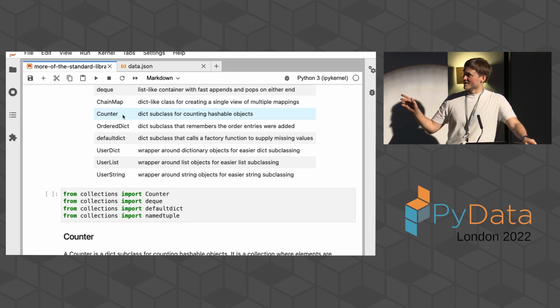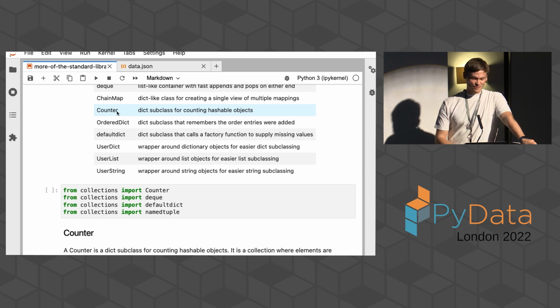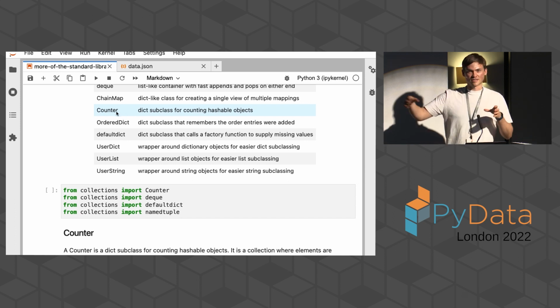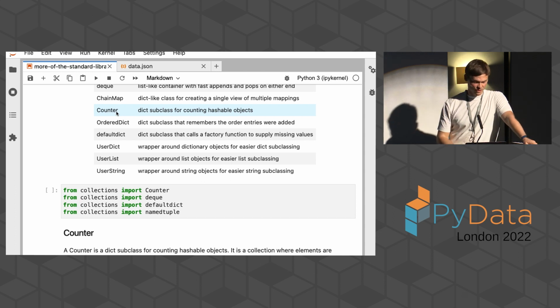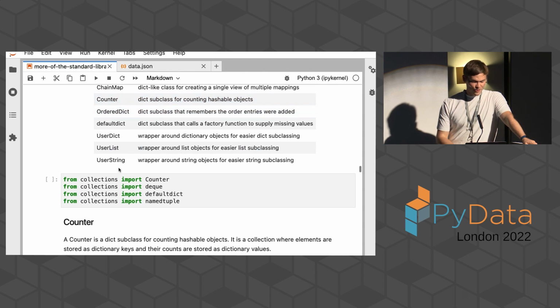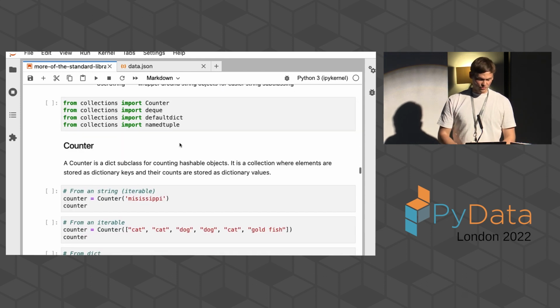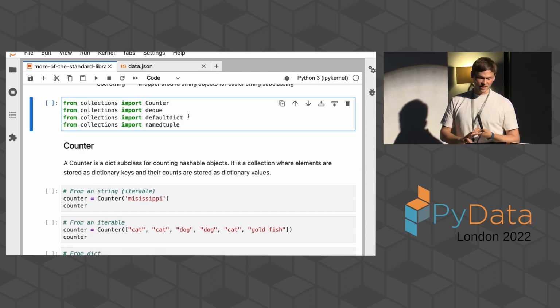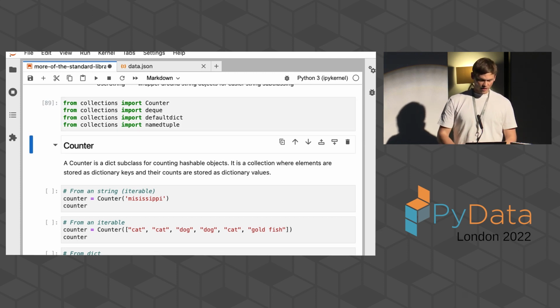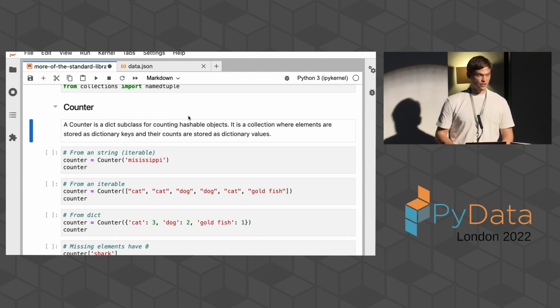A counter is really good for counting, and I'll go through some examples of that, but if you've got an iterable or a list of things and you just want to go through and count all the fours, or just count the items in that list, that's what counter's great for. And I'm not going to go through the default dict, but I think it's best shown through some examples. So we're going to import Counter, deque, defaultdict, and namedtuple, and we're going to go through and show you how they work.